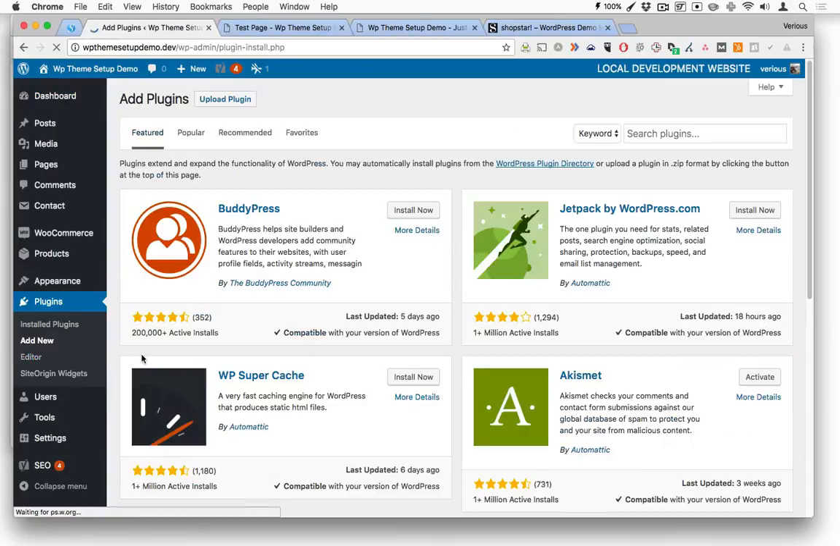Now, once you find out the power of plugins, you may get a little bit overwhelmed, or you may get a little bit carried away. It's easy to get carried away with installing many plugins, but I would caution you to keep a close eye on how many plugins you install.